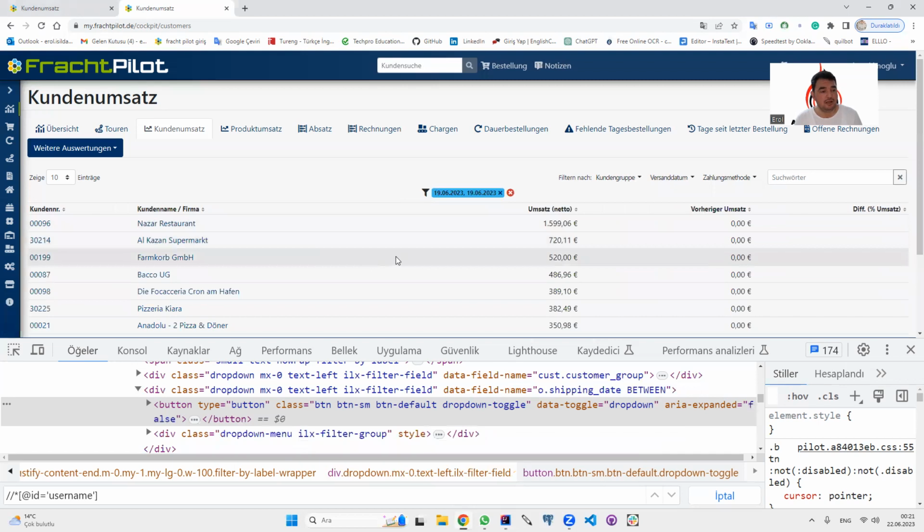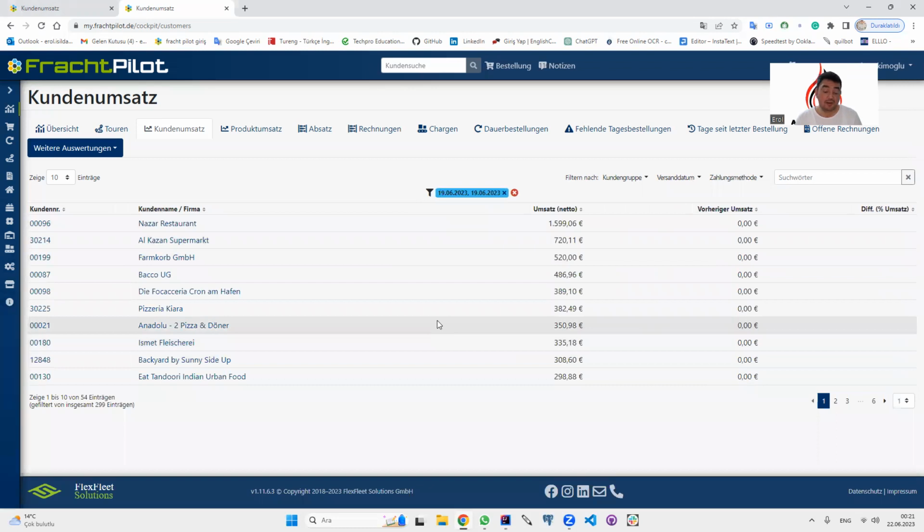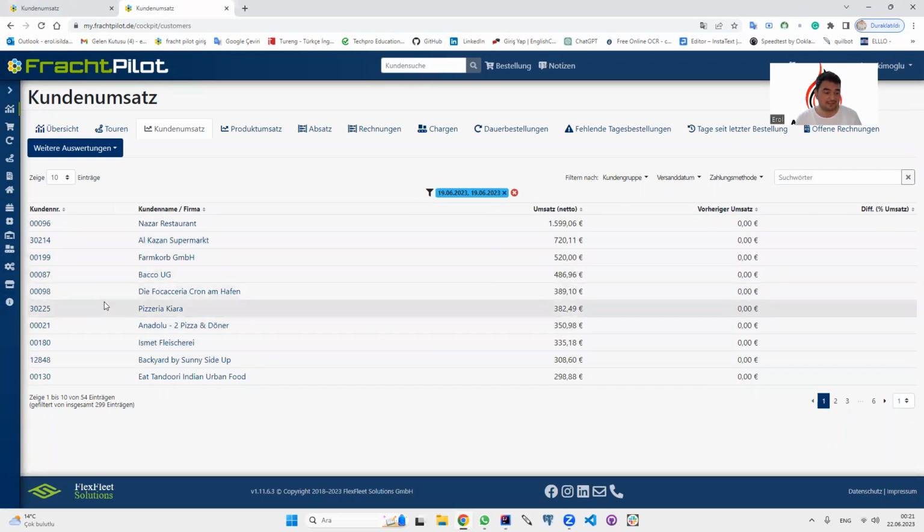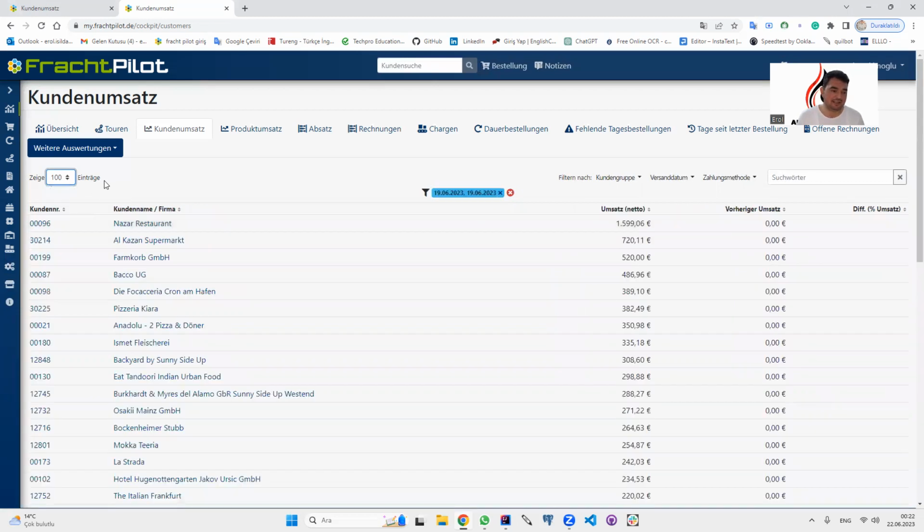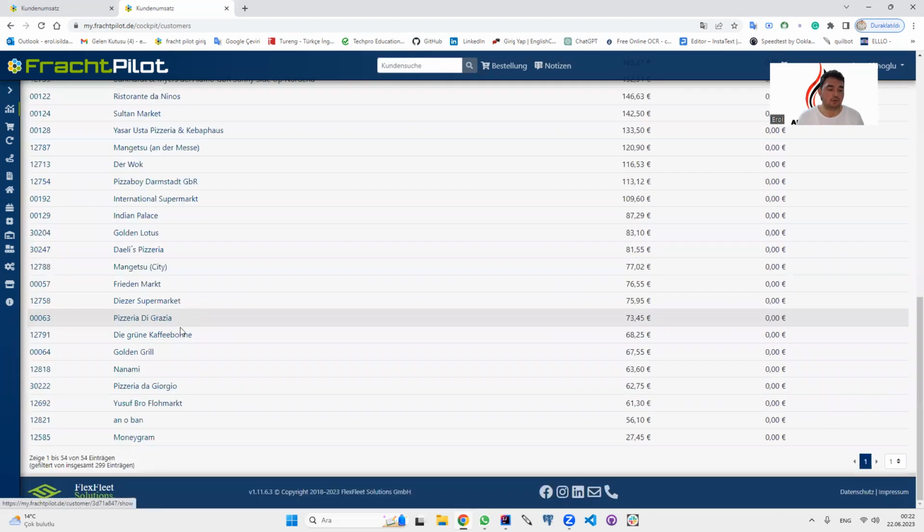I see to every client, but I see just 10 clients because my page showed just 10 clients. That's why we can choose, for example, 100 entry. That's why we can see all of the clients.